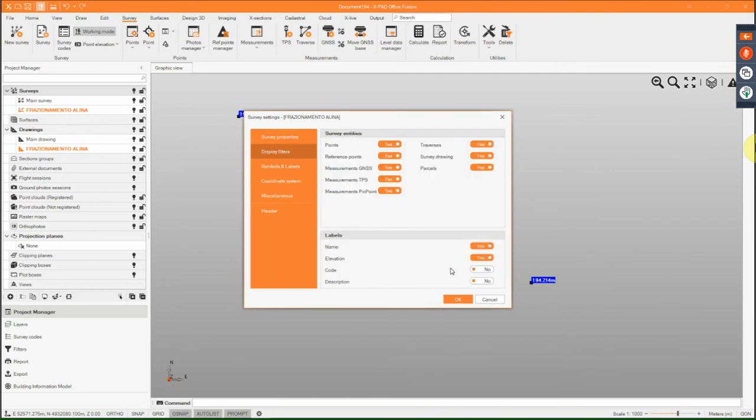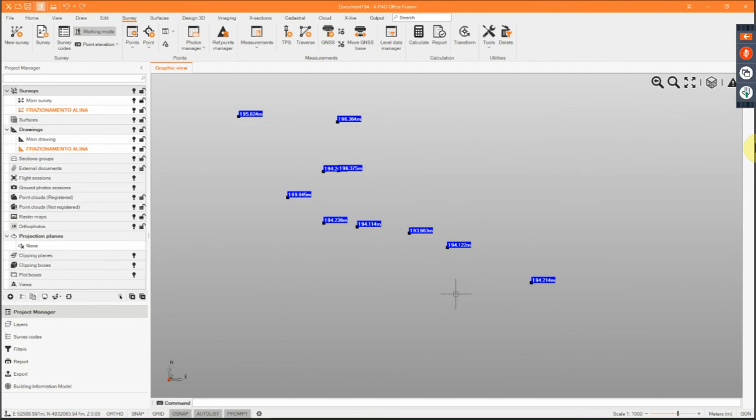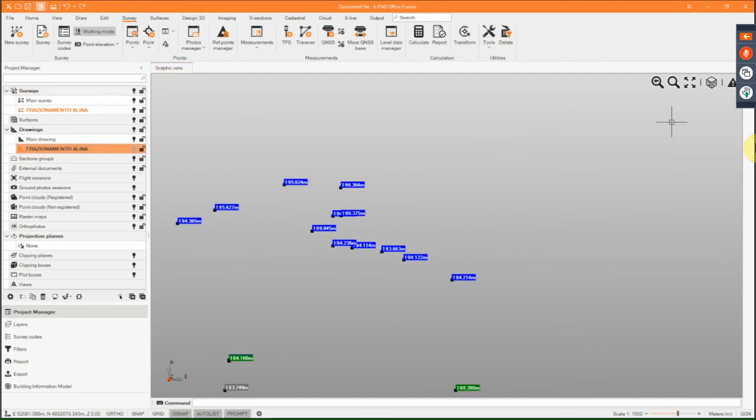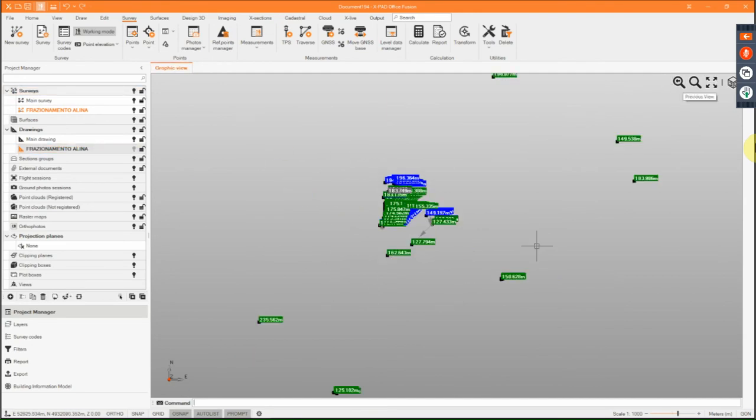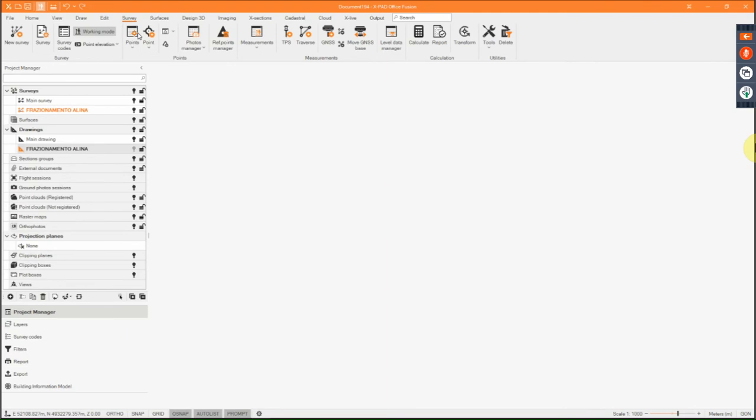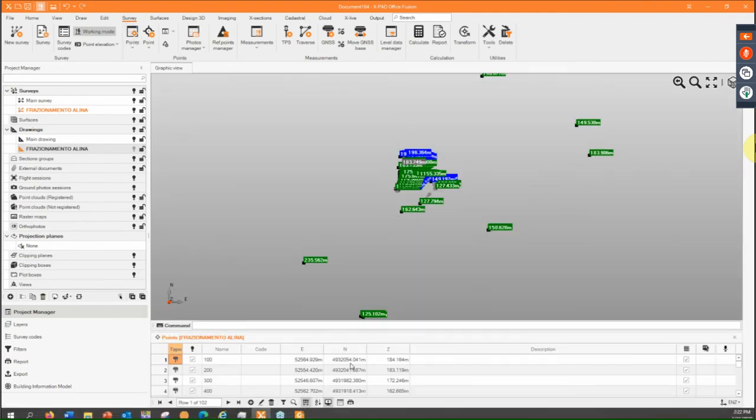So here we can also change name, elevation, code, and description in order to also assign other labels and visualize also other information on the software. So what we can do now from the survey menu is to check the raw data that we already stored during the survey. So how we can do it? We have two different methods. From points, we can visualize the topographic point list.